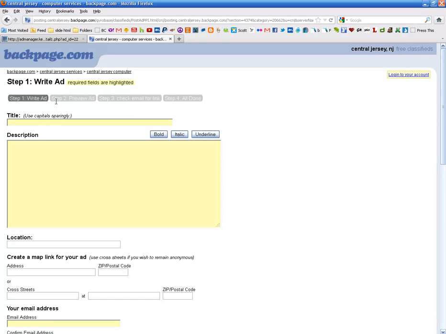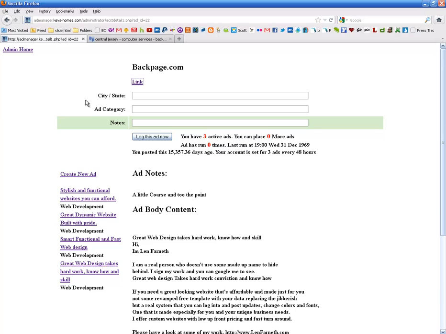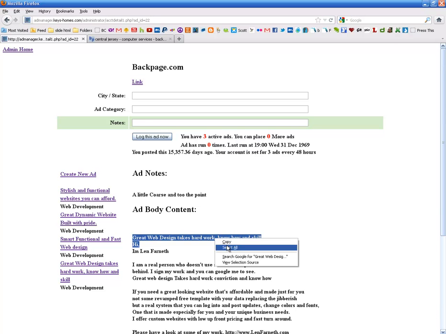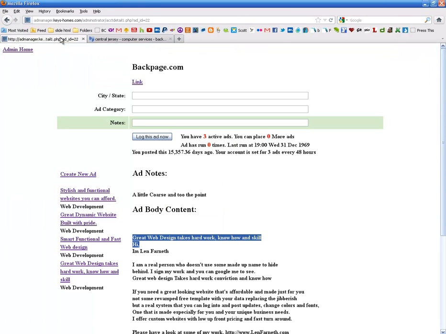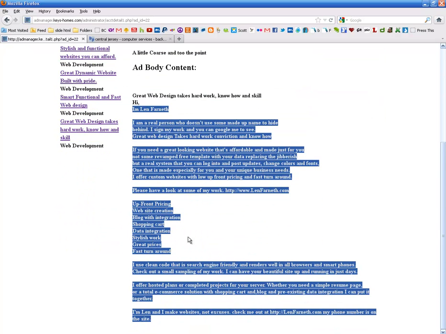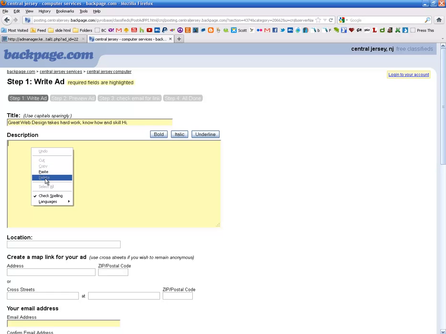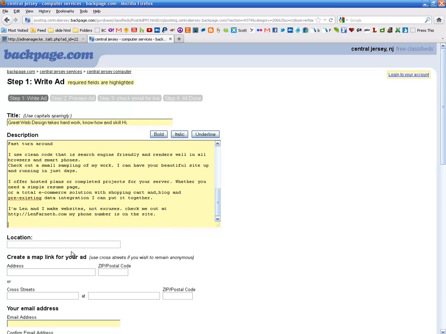And now it has where I put my title and all that. So I'm going to go back to my ad manager program, and down here I've got my title. Great web design takes hard work, know-how, and skill, blah blah blah. I'm just going to copy that, and I'm going to paste it in here. So I paste that. Then I go back over here, and I copy the body of my ad, and go back over here and paste it in. I could add some stuff, but I'm not, just for the sake of keeping this kind of short.